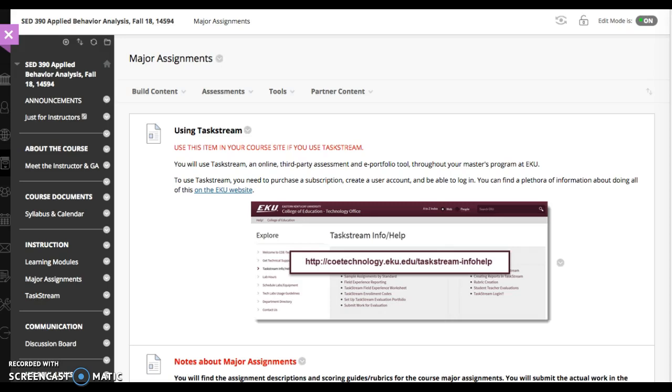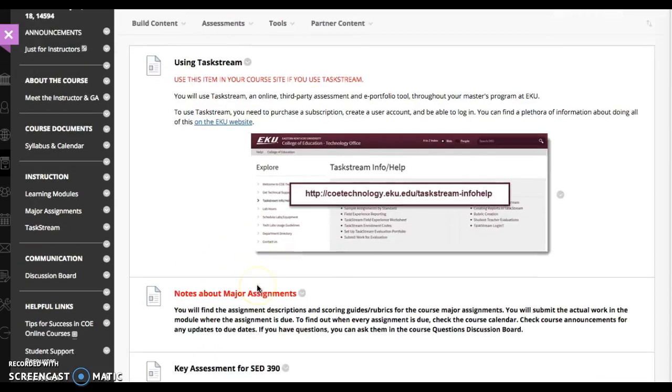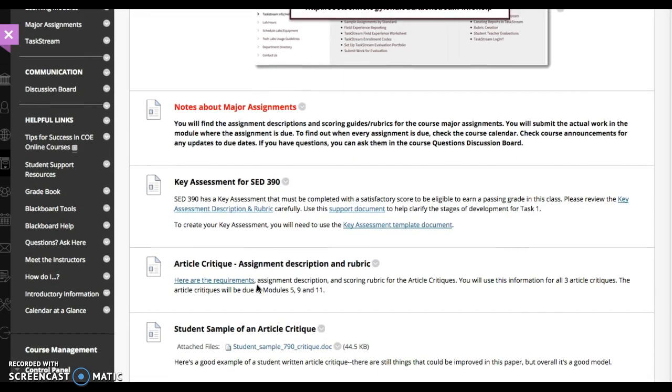In order to find the documents, you're going to go into our Blackboard shell and go to the major projects or major assignments tab that's over here under instruction under the learning modules, and then scroll down to the key assessment information. You'll want to open up both the rubric, the support document, and then the assessment template. I'm going to open up the assignment description and rubric first, just as a quick reminder for you.